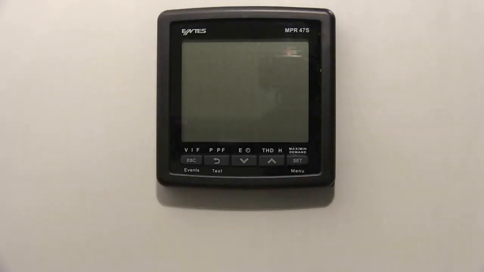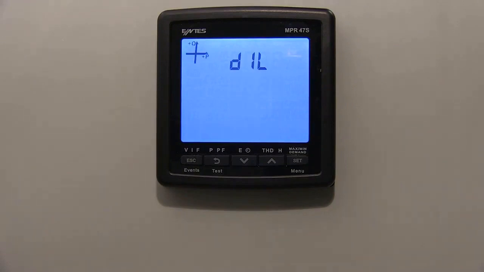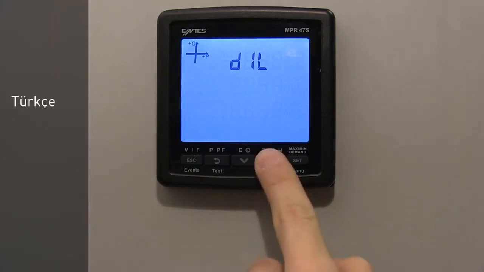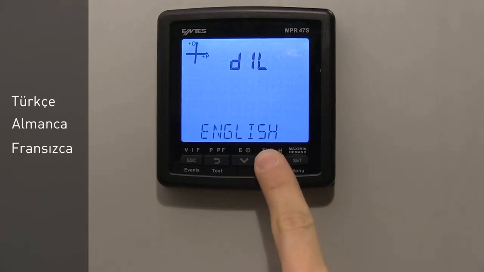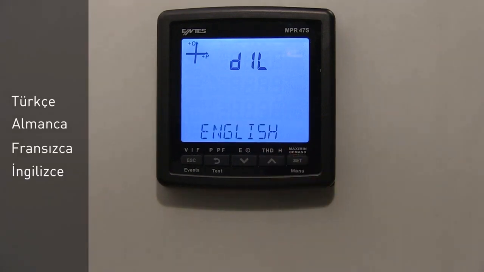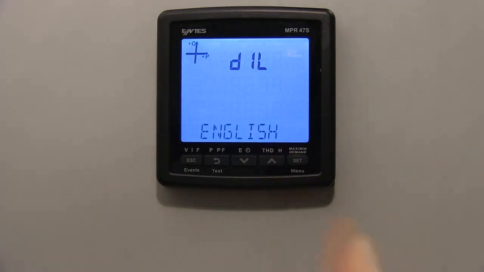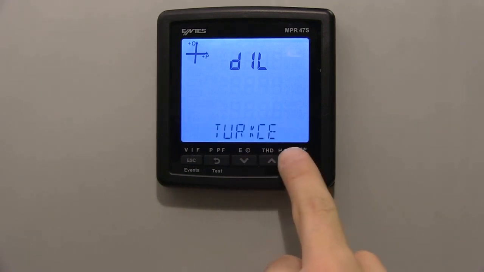When the device is powered on, you will first see the software serial number and the production serial number on the screen. Then, the language selection screen automatically appears, and we choose which language we will use for the analyzer. The MP4 series network analyzers support 4 languages: Turkish, German, French, and English. Here we select Turkish by default.